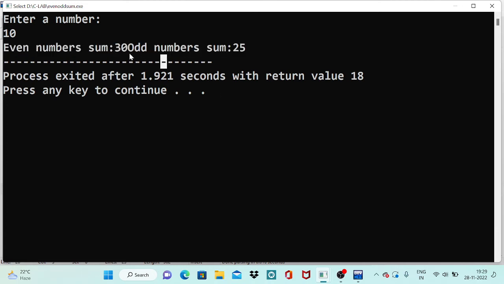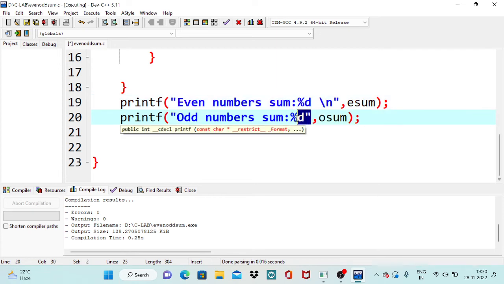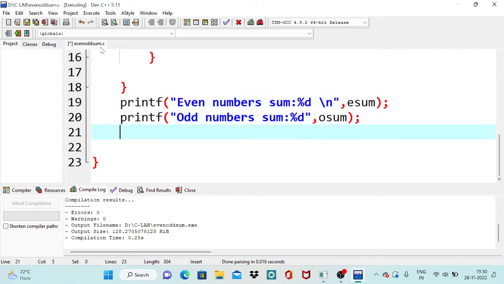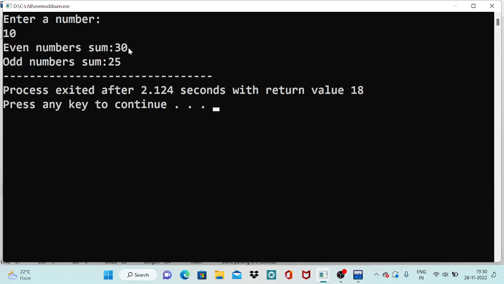These two statements are clubbed together. I will separate them by applying a new line for the first one. Here there is no need to give a new line, because there are no more statements after this line, so no use of giving slash n here. Again, once we make any changes, immediately save, compile and run. Suppose I enter 10, I should get even numbers 2 plus 4 plus 6 plus 8 plus 10 results 30, and 1 plus 3 plus 5 plus 7 plus 9 results 25.